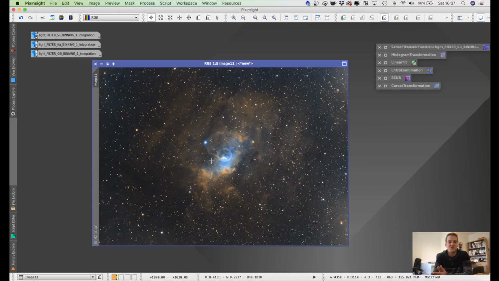Now, if anyone who's been using PixInsight for a few months or a few years, this isn't designed for you guys. I'm sure you have your own set techniques, but hopefully if you've just started out using PixInsight, this might help you out.